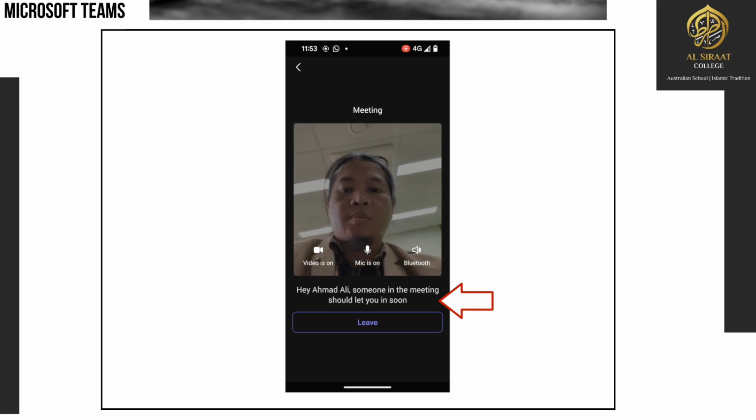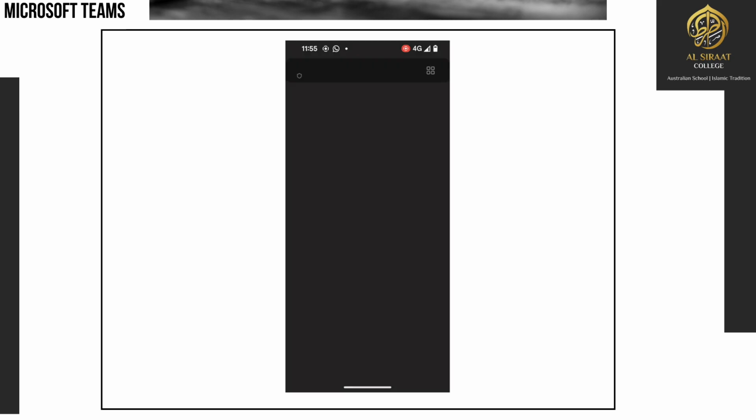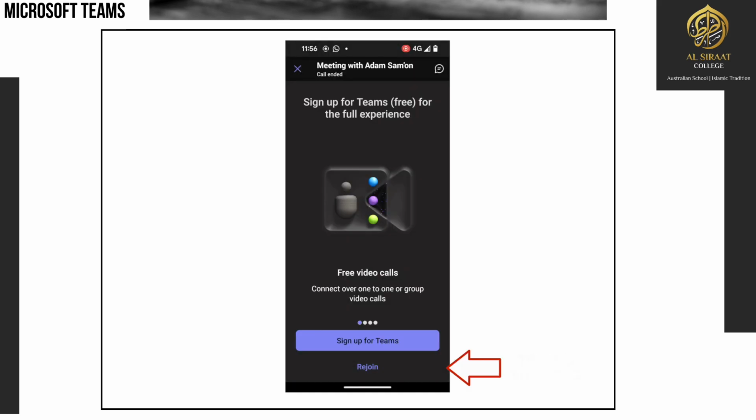You will wait for the teacher to let you in. You can turn off the video if you want to. Once the teacher lets you in, you can start the conversation. Once completed, you can hang up by clicking on the red phone icon.